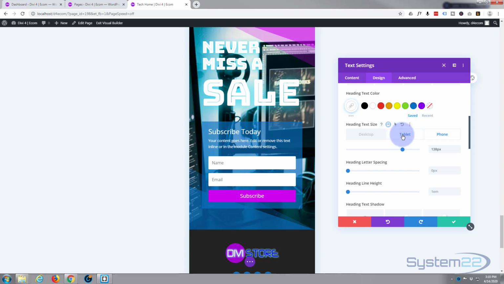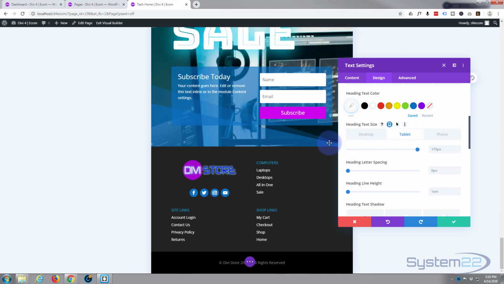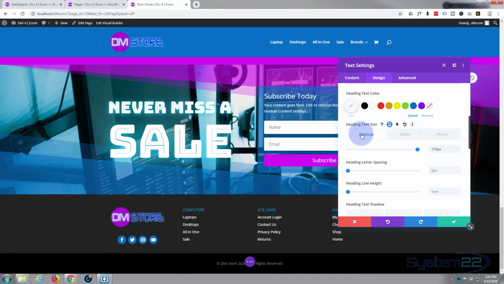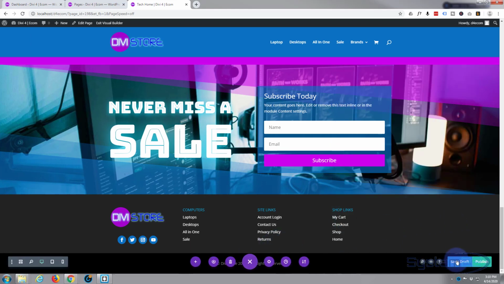Fantastic. So let's just check tablet. Yep, that's fine. And of course we know it works on a desktop. So we're good to go. Let's save once more. Save the page changes, save the draft, and exit the visual builder.